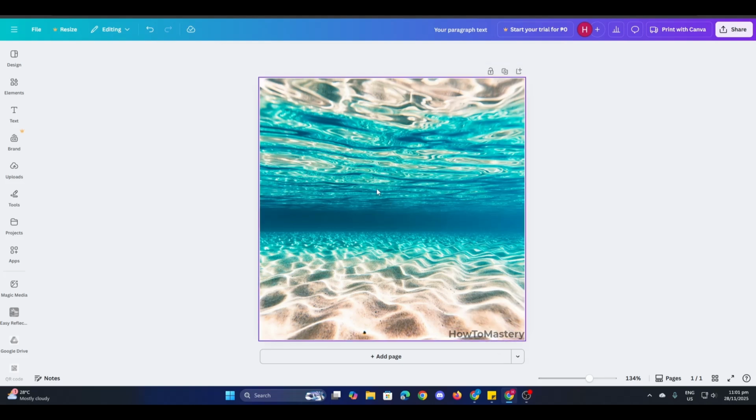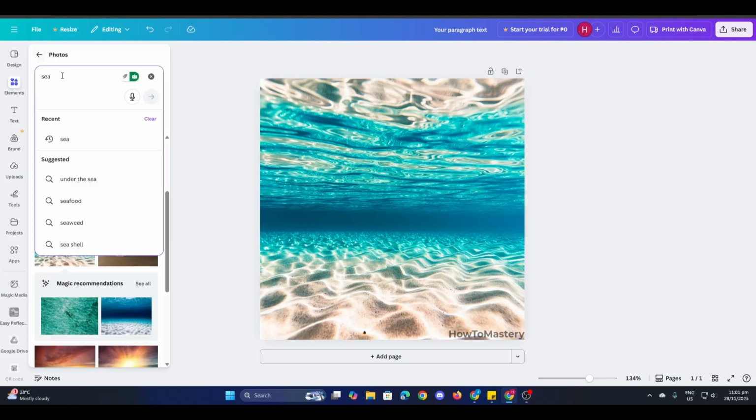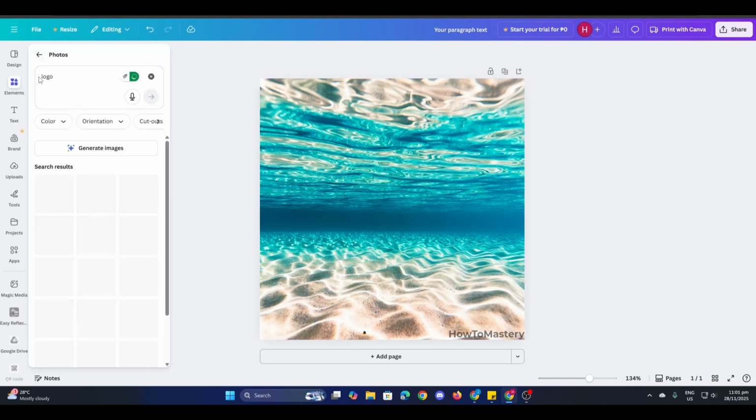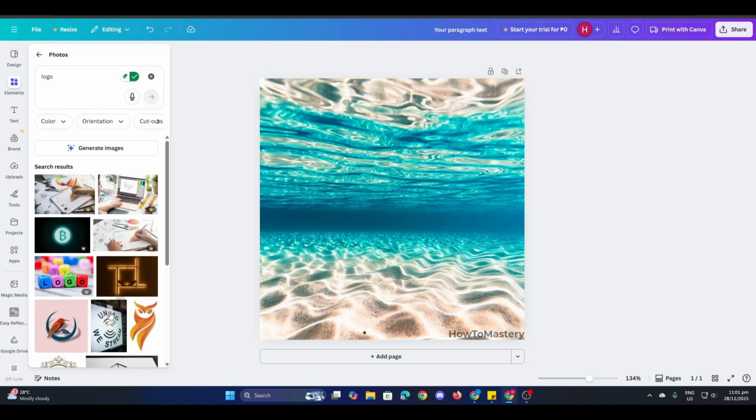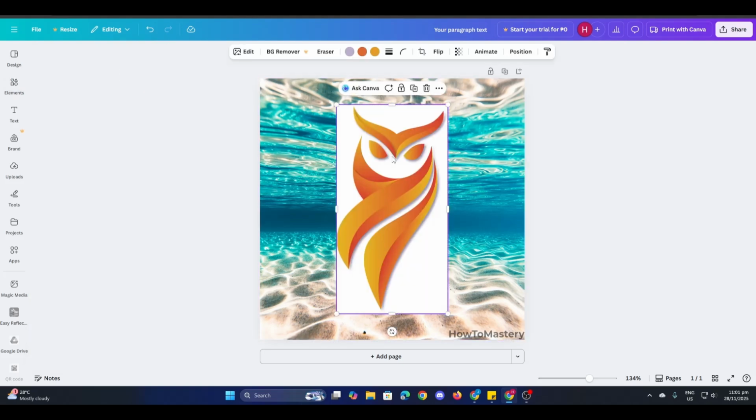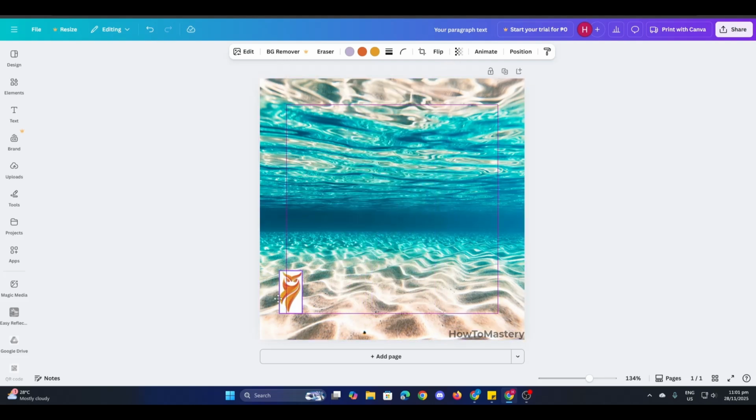Okay, so if you want to do this with a logo, you can do that as well. So let's go to elements here and then just pick a random logo here. So for example, this is my logo, right? And then I'll just put this here at the bottom, and then I'll just make the transparency a bit like this, and then there you go.